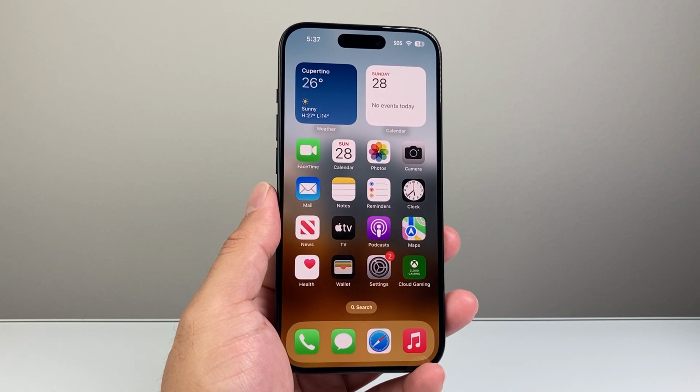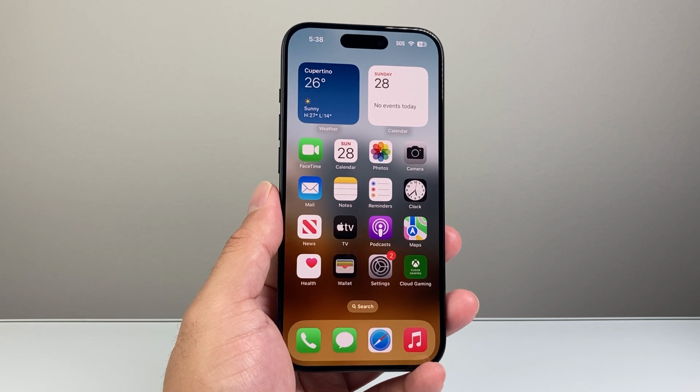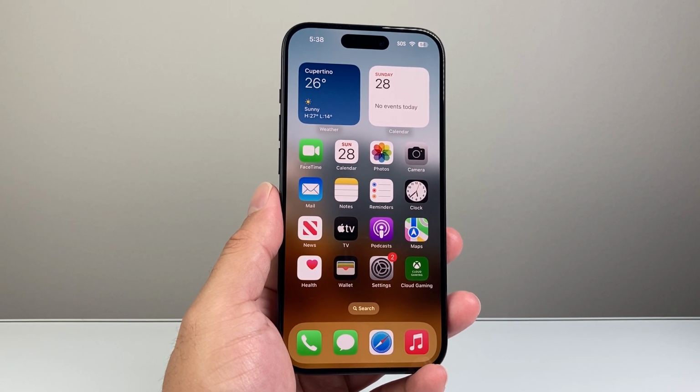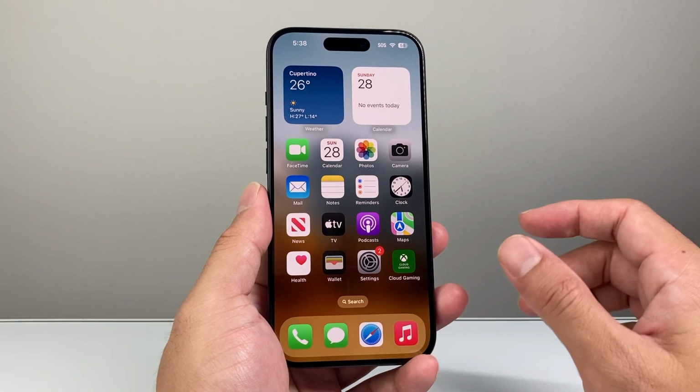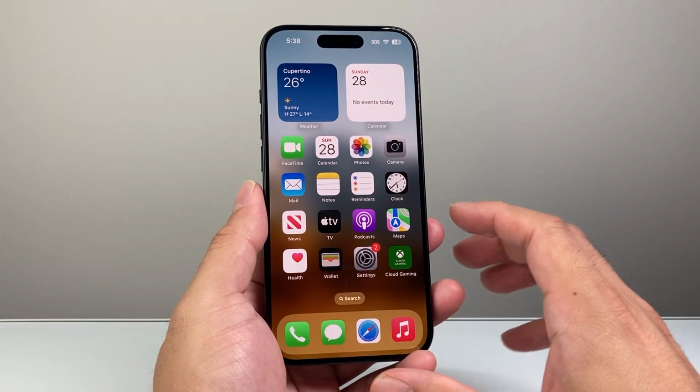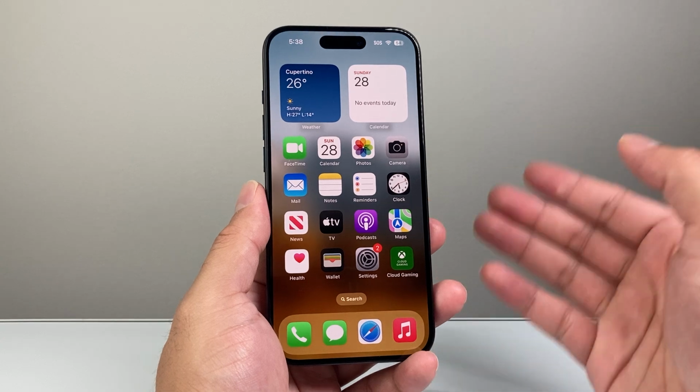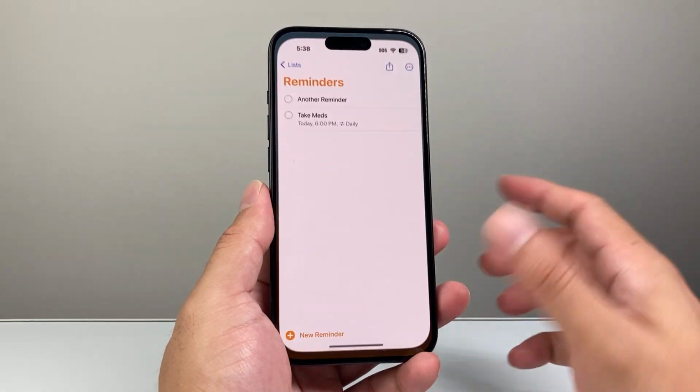In today's video, I'm going to show you how to set reminders on your iPhone or iPad if it's the very first time setting a reminder. So let's get started. By default, on your iPhone or iPad, there's an app called Reminders built into it, which you can use to set any reminders that you need. So let's go ahead and open it up.